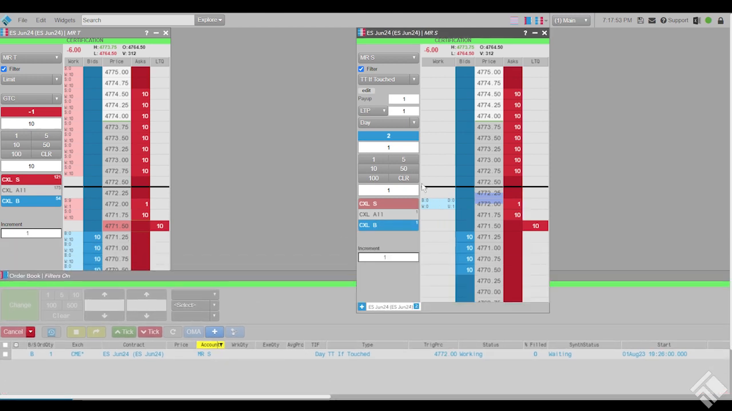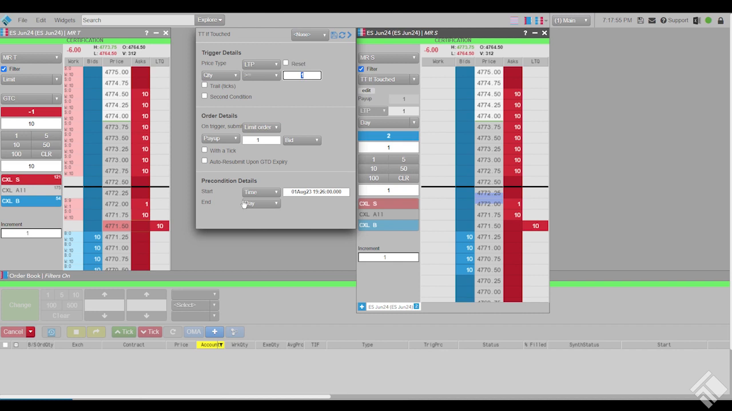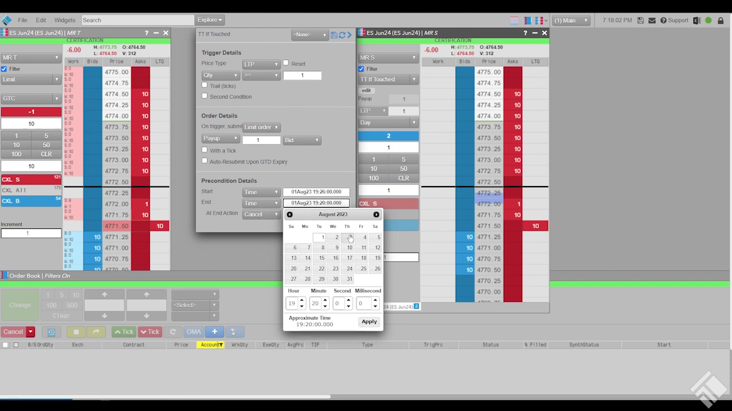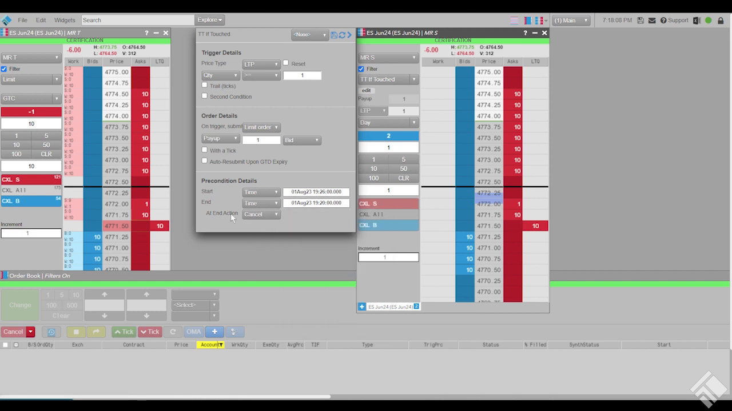Okay. On the end side of things, in the dropdown, we have GTC as an option. We have another end option, in which case we can specify the start and end time. Again, select the date, select the time, click apply. And then when we have it set to time, we also have the at end action. So in this case, we have it set to cancel. We can also set it to go to market if we wanted to ensure that those child orders were sent and filled.